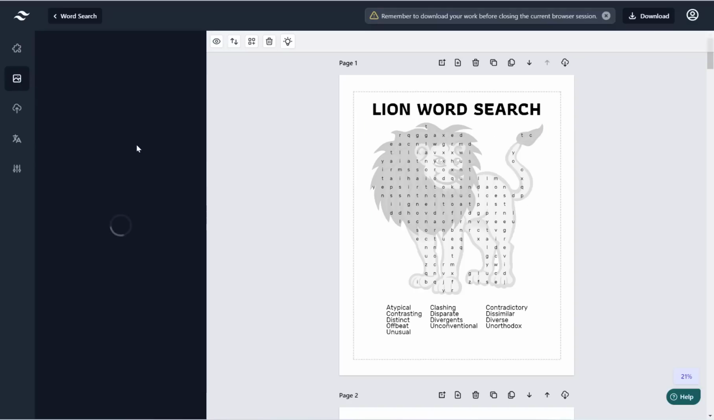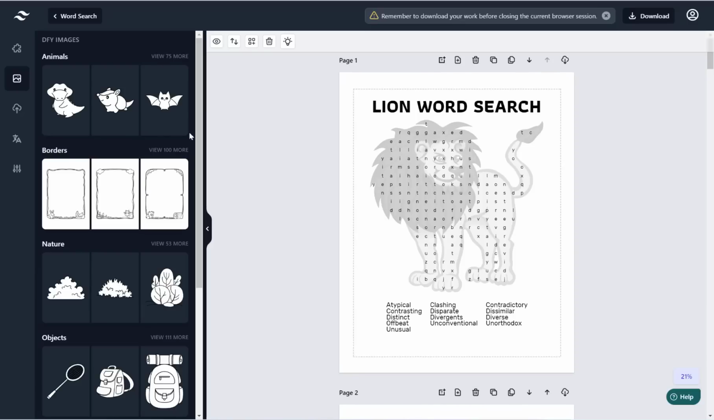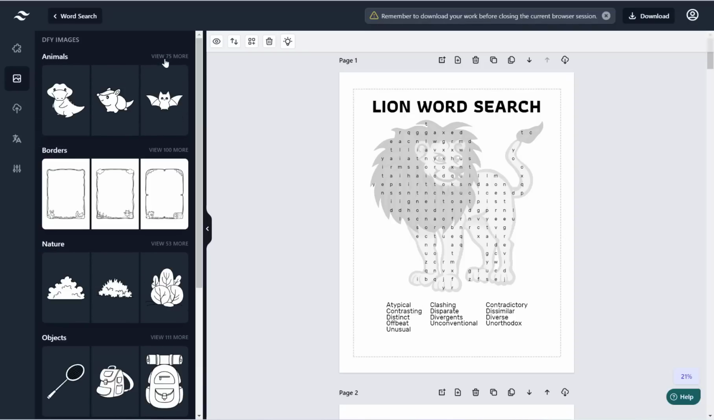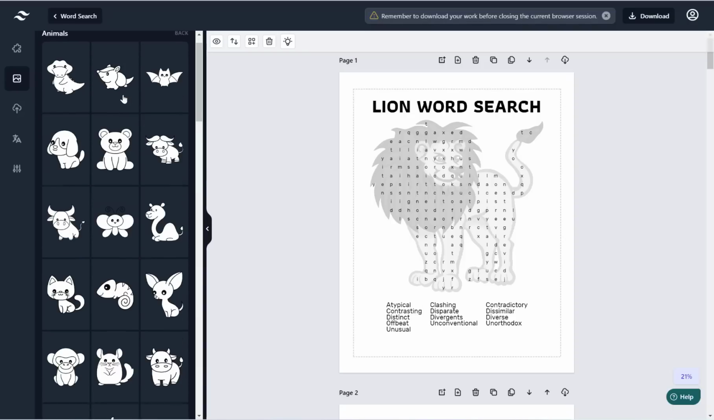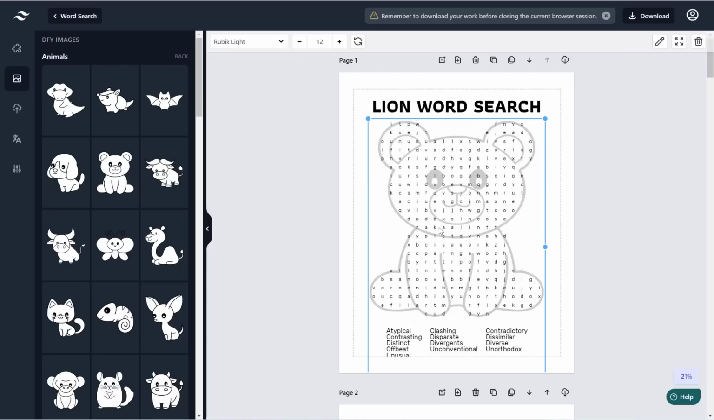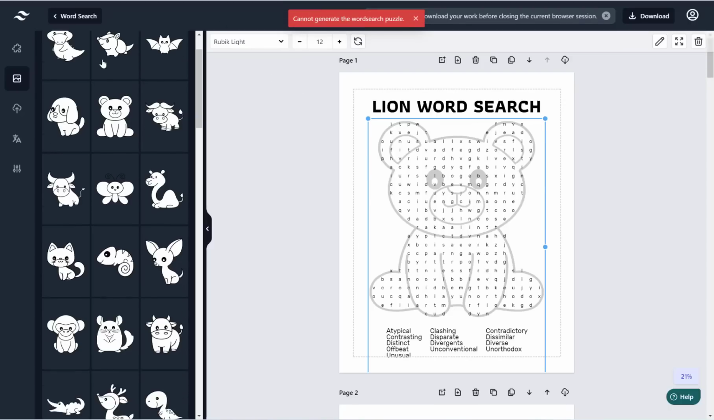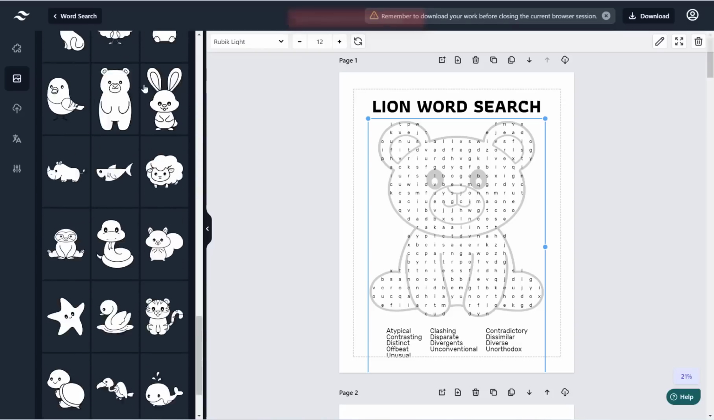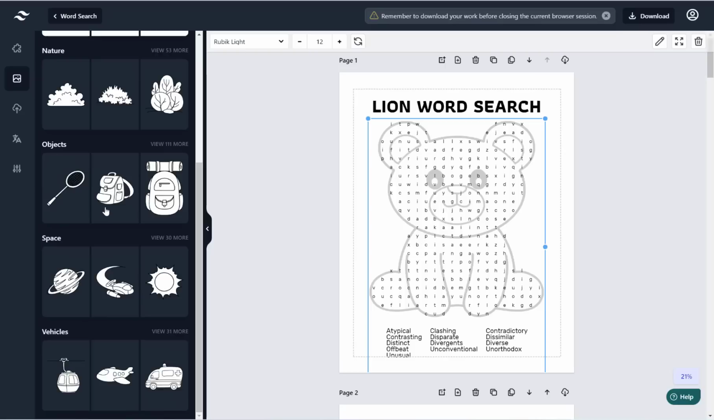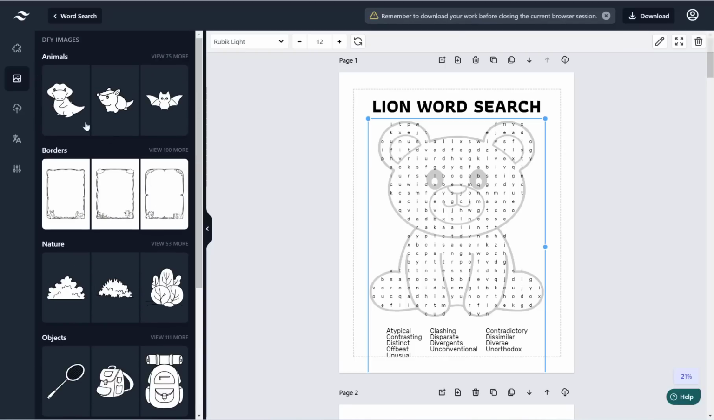For example, if you purchase the OTO, the optional upgrade with the premium images, you can see here you get a ton of different images that you can choose from, and you can use these in your custom word searches, like so. You can just click around like that. And then you can see there's a ton of different animals, and there's a ton of different borders, nature, objects, space, and vehicles.